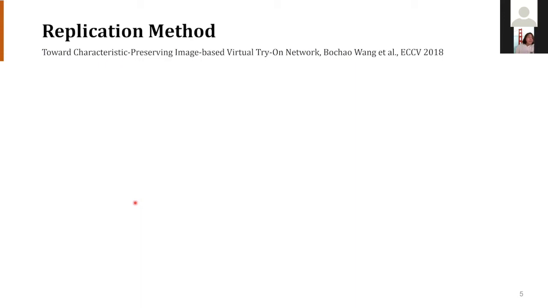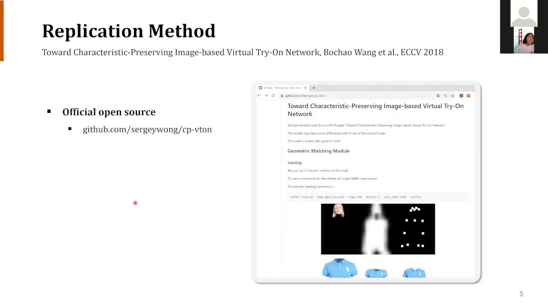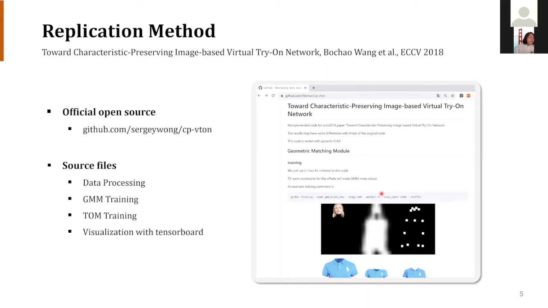Our replication method is based on the official open source of CP-VITON. The link is here, and the site looks like the right figure. It has the source files with data processing, GMM training, which is the first network, and TOM training, which is the second network, and results visualization with TensorBoard.